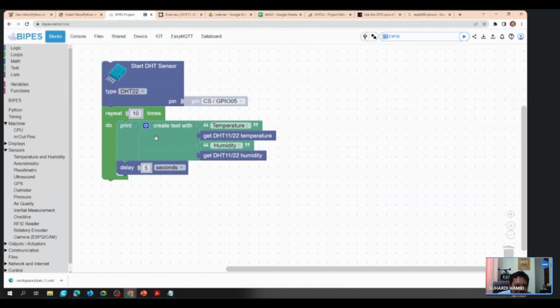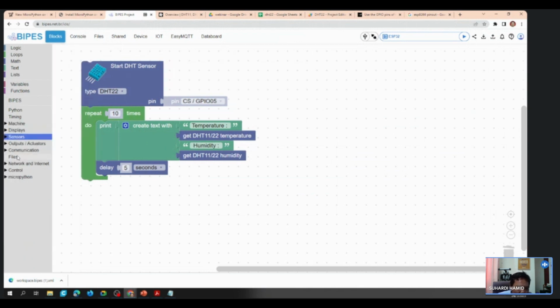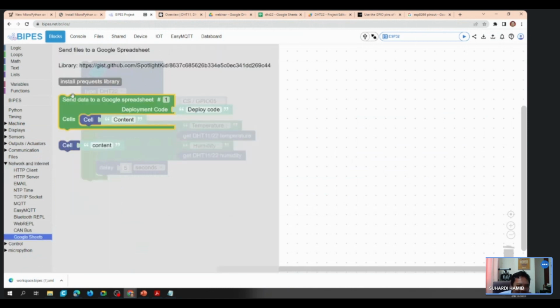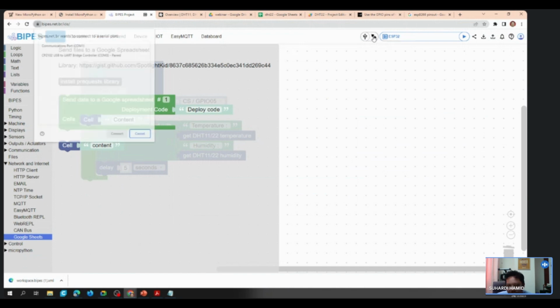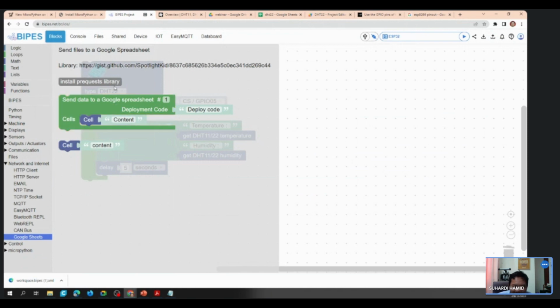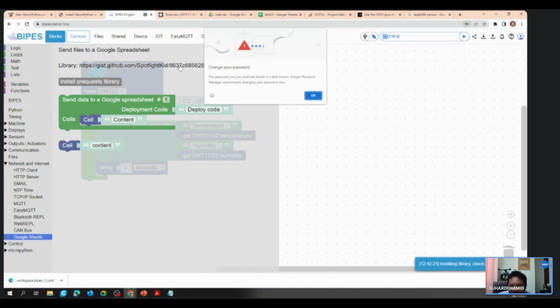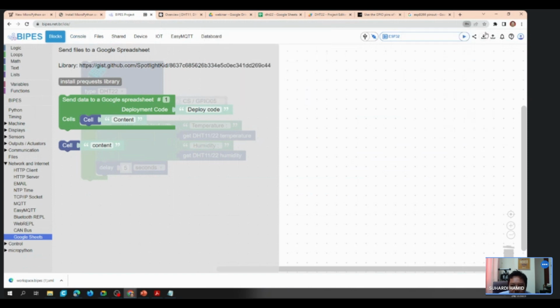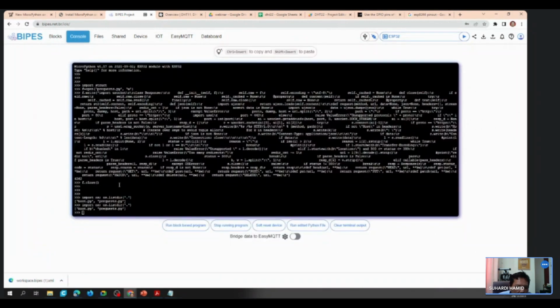If you notice, we have the values and we want to send it out to the file. So basically go to network and internet. Notice we have Google Sheet. Here in this case, we need to install the library first. Therefore, before we install the library, we need to connect to the device. And install the library. All right, that is done.